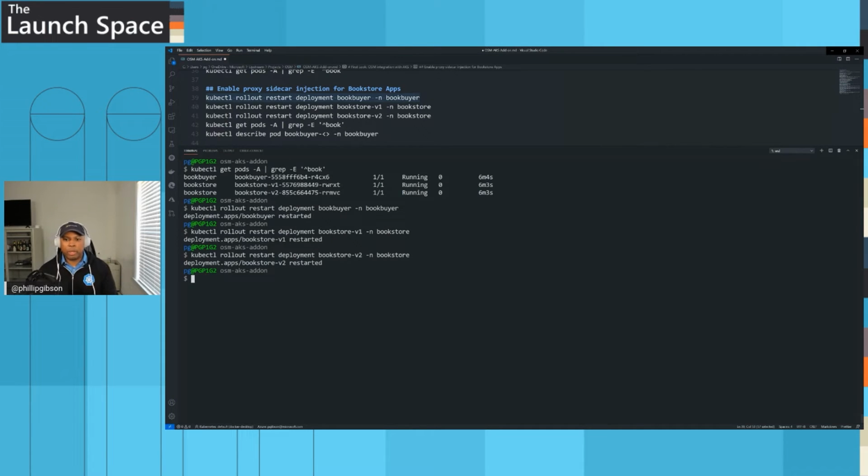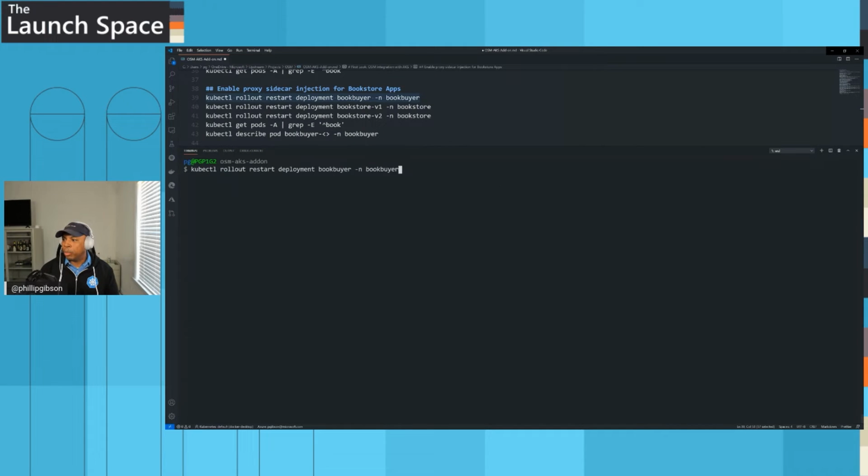Perfect. So now we have a redeployment of our services out there, and we'll query those pods again. And you'll now see that we have 2 of 2 for each pod. And that second container is that Envoy sidecar being injected into your application pod. And so real quick, what we'll do is describe this book buyer pod, and we'll take a look at the spec.